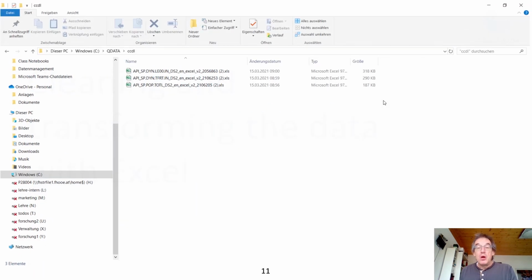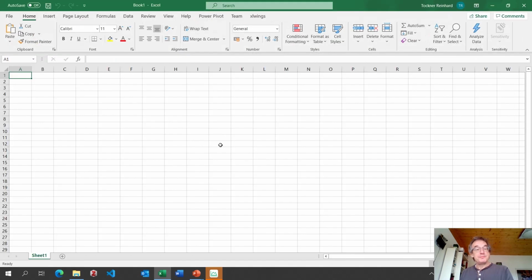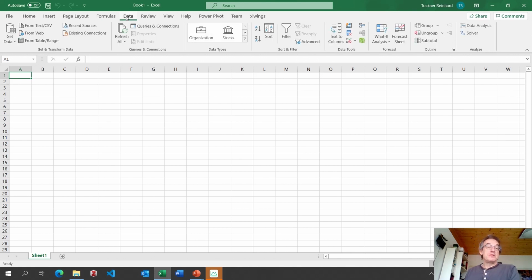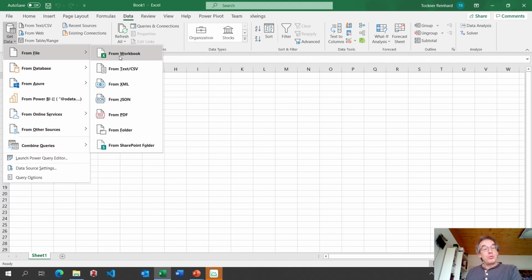I first copied my 3 files in a folder, so I have them here. And then I opened a new Excel worksheet. If you use Excel at a recent version, like this newest one, you can find here the Data tab. You click on the Data tab and then you see here the Get Data. And you say Get Data from File, from Workbook.